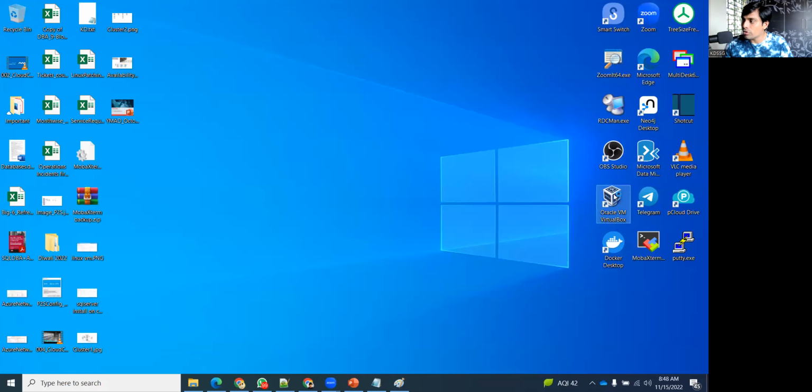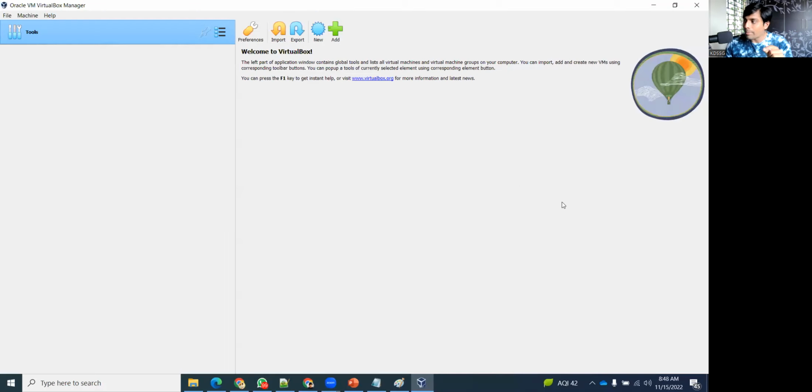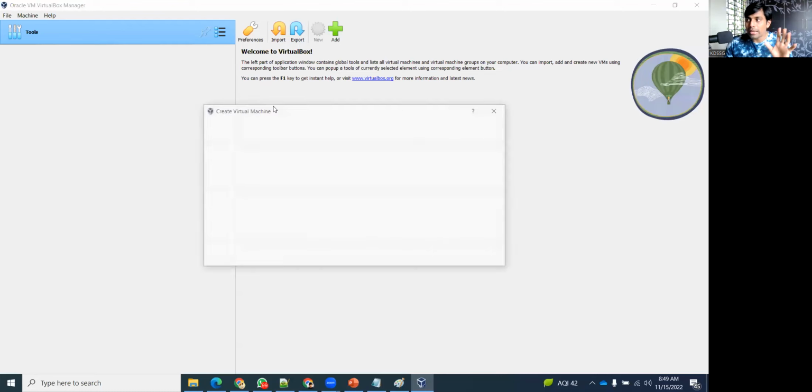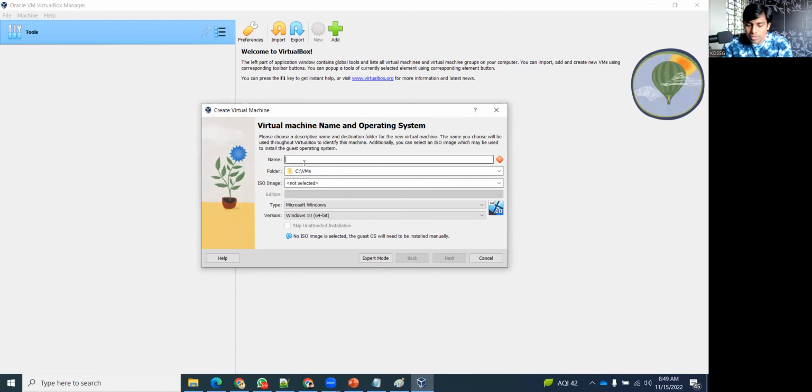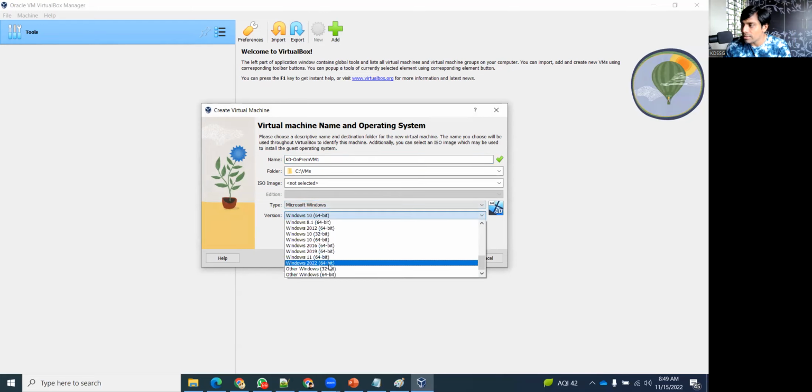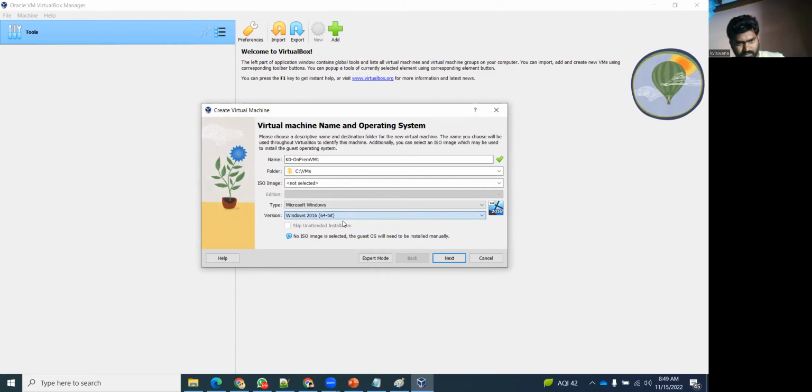On my desktop, I have Oracle VirtualBox. I've already shown it to you in the past; one more time, I'm showing. I'll open Oracle VirtualBox and create a new virtual machine. I'll call it KD-VM on-prem VM1, for example. I'm going to create Windows 10, 64-bit. Let's go for Windows 2016. Where is it, sir? My eyes are bad. Windows 2016, on the top. Yeah, Windows 2016.